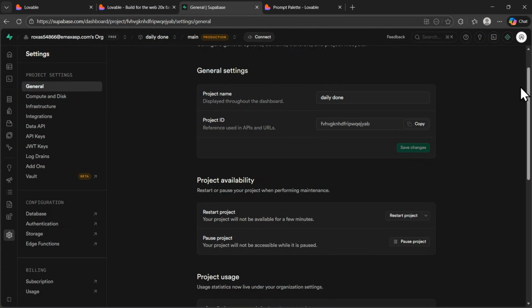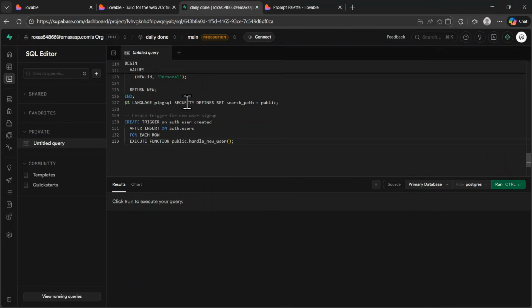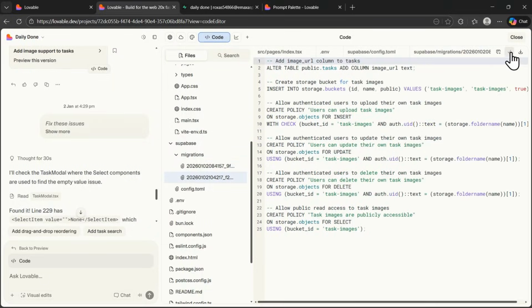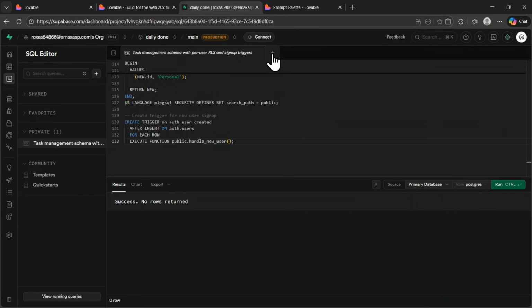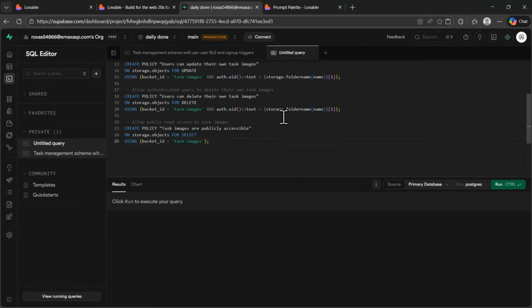Go to your Supabase project, click SQL Editor on the left sidebar, paste the code into the editor, and click Run at the bottom. While the first query is running, go back to Lovable and copy the second SQL file. Return to Supabase, click the plus icon to create a new query tab, paste the second SQL code, and run it. Wait for both queries to complete successfully. You should see success, no rows returned for each one. This confirms that your database tables have been created properly.